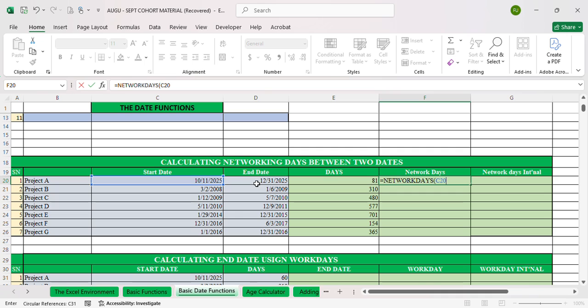Comma, end date, comma. Now, if you have an argument in brackets, it means two things. It means you can ignore it and still get the answer, or you can supply it and get the same answer, because it already assumes it's Saturday and Sunday. Alright, so you can remove this and supply only start date and end date and then enter.